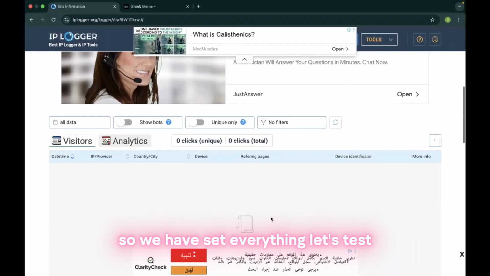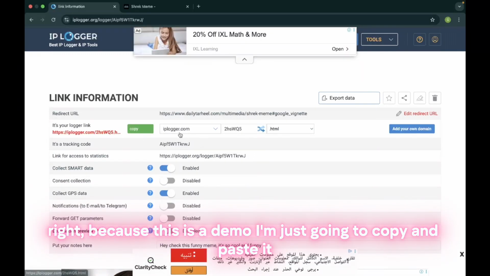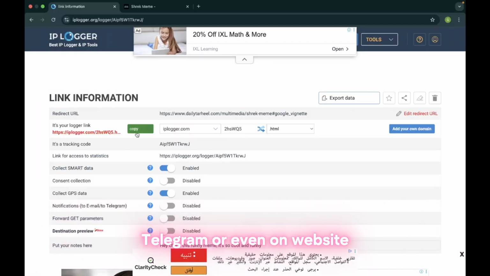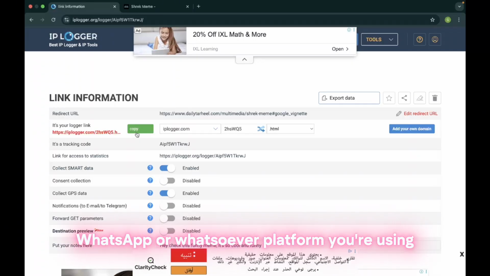So we have set everything. Let's test it. Because this is a demo, I'm just going to copy and paste it in a browser. Usually it is sent through email, WhatsApp, Telegram, or even on a website, or a pop-up shown on any website you are visiting. Sometimes it will be sent to you by email, WhatsApp, or whatever platform you're using.